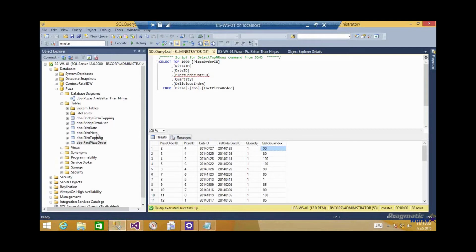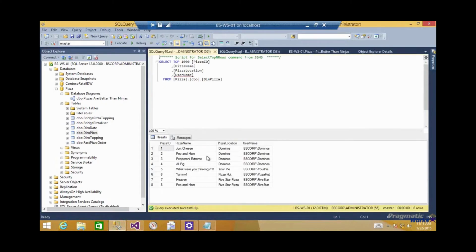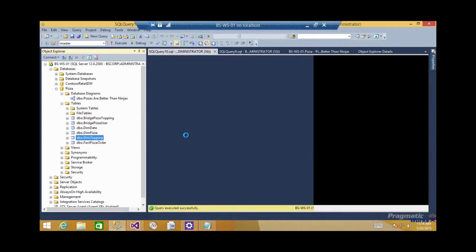Okay. So over here in our pizza table, real easy setup. I've got the name of the pizza. This is something I name my pizzas. Where I got the pizza from, and then this will come into play for our security. So this is the user essentially that's allowed to see this pizza location. So you'll see on my domain I have a Domino's user, a YourPie, a Pizza Hut, and a 5-star. So what I then have is my list of toppings.